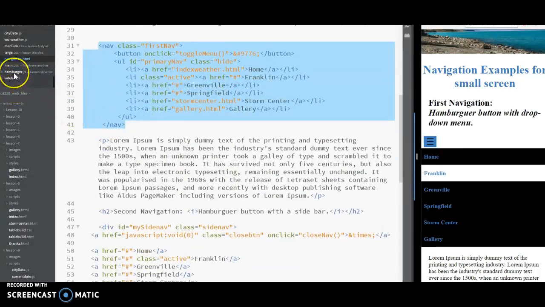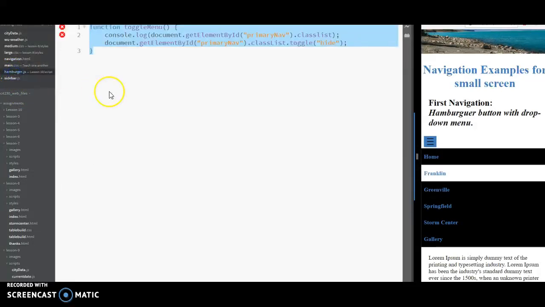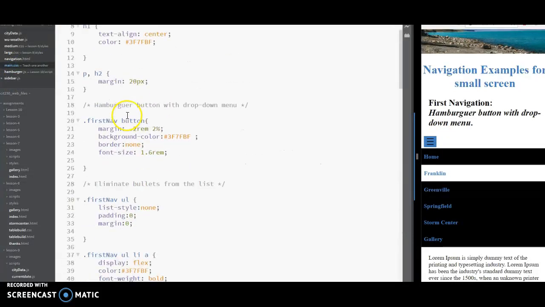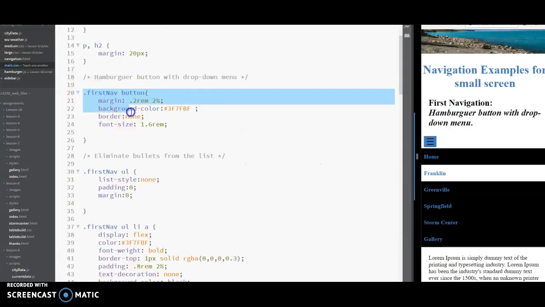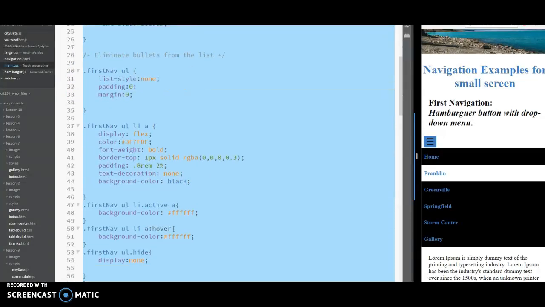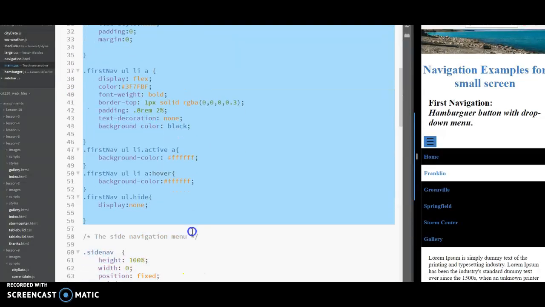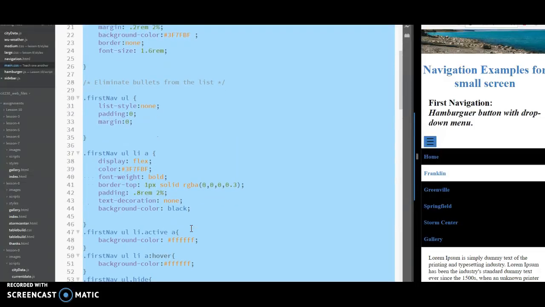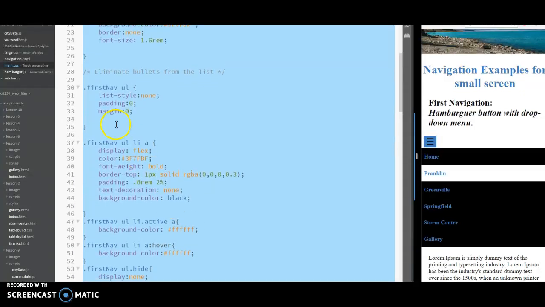The JavaScript for this one is this small piece here that makes the button hide and appear. And the CSS for this one is all this here. Okay. And from this one, what I found more interesting was how to hide the bullets.